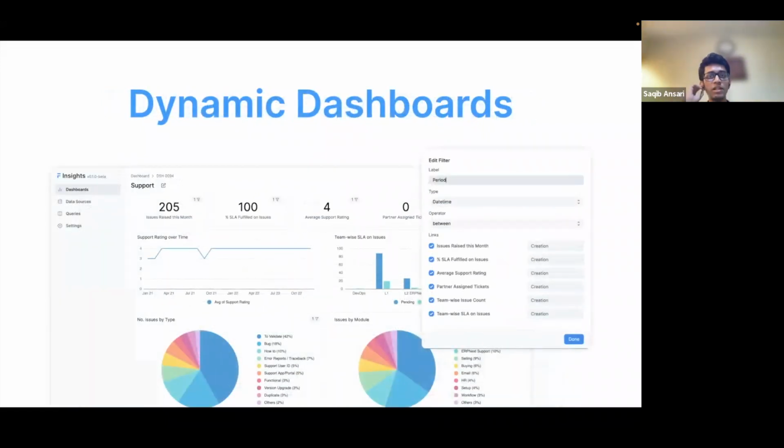The dynamic dashboard has a concept of user-wise filters and global filters. For example, managers can use the global filters to set up dashboards for each employee, and then each employee can use the user-wise filters, etc.